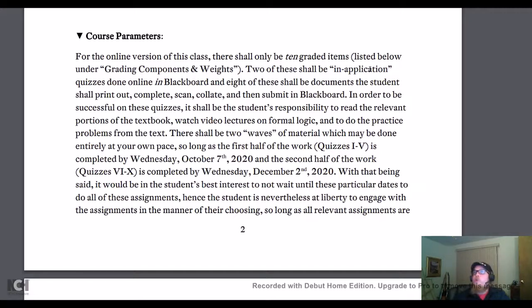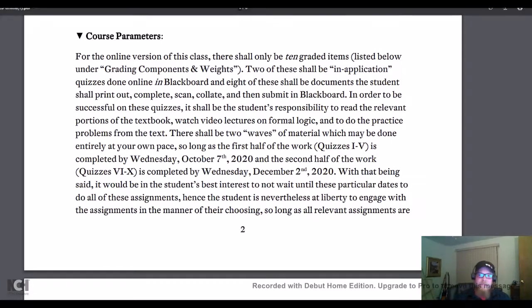But nothing is due. There are no late penalties of any kind until, I'll just say, all the first half of everything, the first 5 quizzes, are due October 7th. And then the second wave, quizzes 6, 7, 8, 9, and 10, are due December 2nd. So don't wait until those due dates to get everything in, but that's the day when everything is due by. So 2 due dates: first half of the semester, October 7th, second half of the semester, December 2nd. Okay?